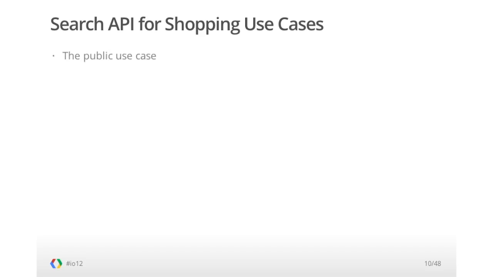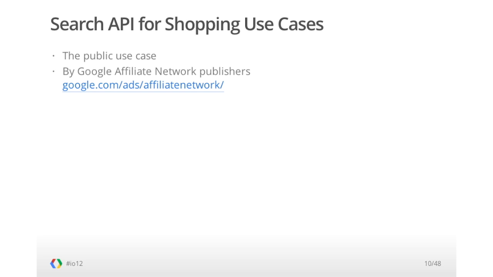There are three distinct use cases for the Search API for shopping, one of which must be specified with every search query made. The first is the public use case. This most closely mirrors live results on Google.com or Google Product Search. The second is the Google Affiliate Network, or GAN. This allows publishers to partner with developers to bring them qualified traffic.